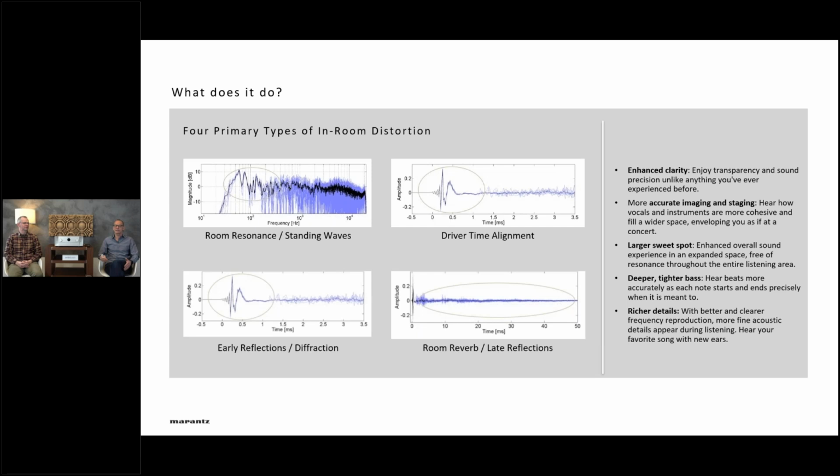Driver time alignment, the coherency between a tweeter, mid-range, and bass chassis, that they should all work from the same spot. Which isn't always the case, so we can correct the time alignment of the chassis itself. Early reflections in the room, diffractions, where you have your speakers close to the wall. For example, the high frequency and mid-range is directly beamed to you, but also you will get some reflections from the sides coming to your ear later on. And this will also be corrected.